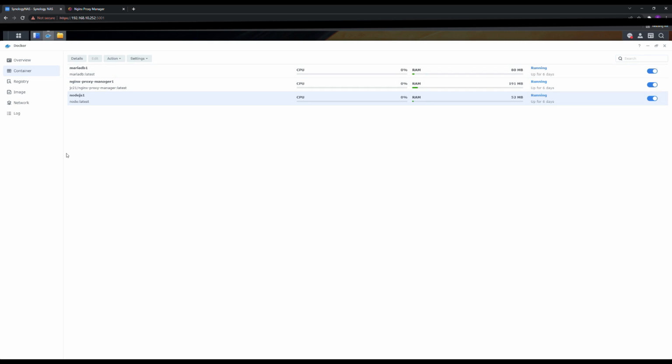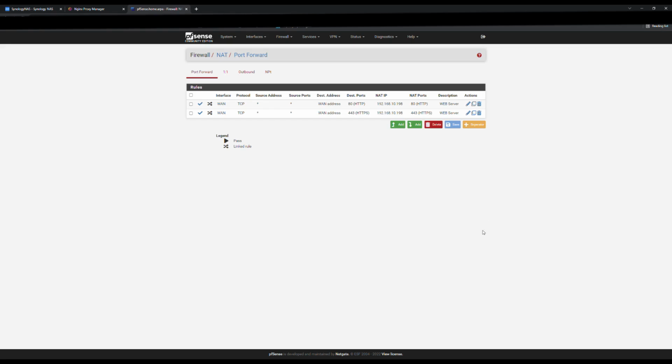To get this to work, you also need to set up the port forwarding from your router and firewall to this nginx proxy manager. Each firewall and router has different settings. If you use pfSense, that's how I forward the port 80 and 443 to my nginx proxy manager.